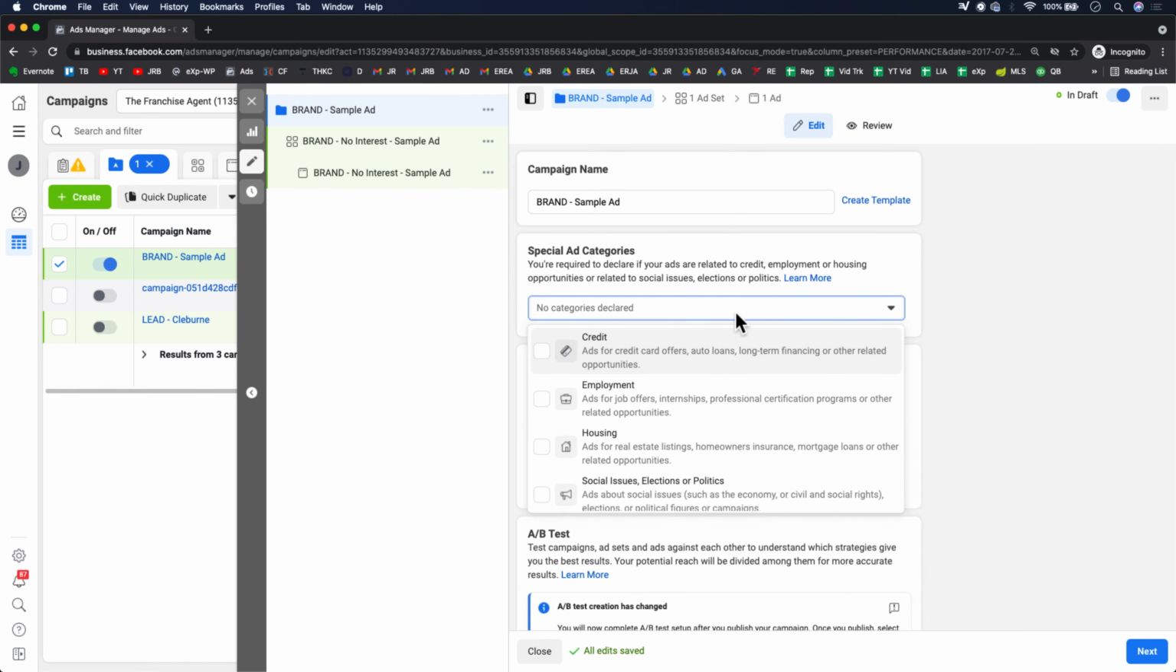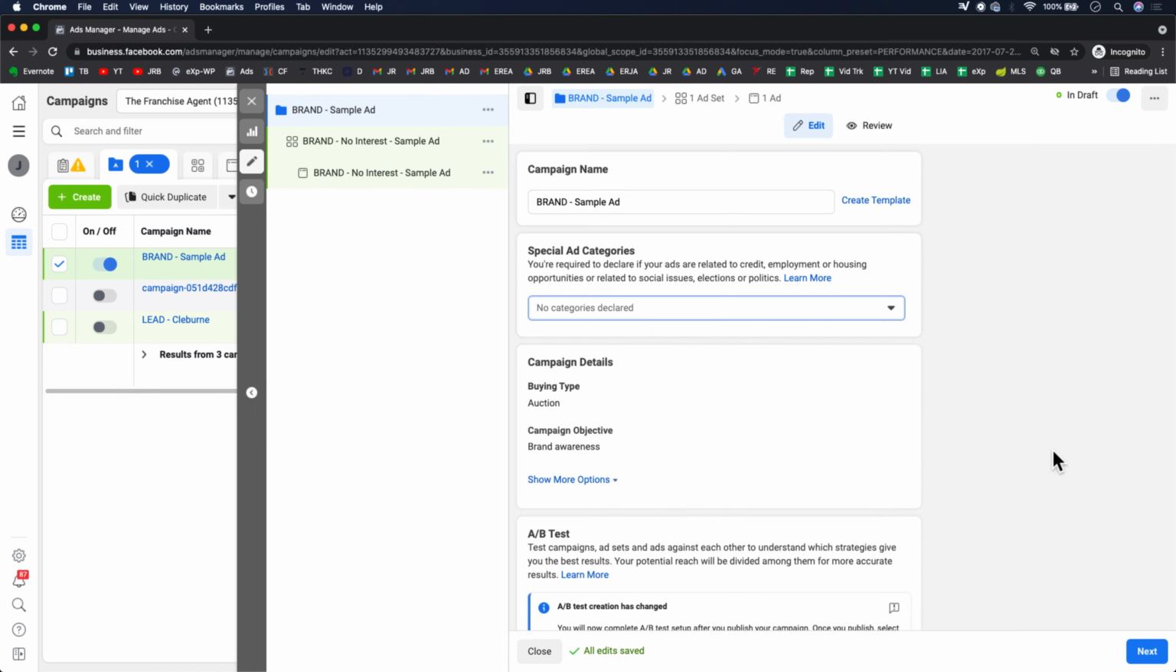For our purposes today, we're not gonna use any of these, but just know that if you're running credit, employment, housing, or any social issues or elections, anything that has to touch politics, you have to call this out. What this is going to do is limit your ability on the back end, on the ad set, on who you can target from selecting an actual button.